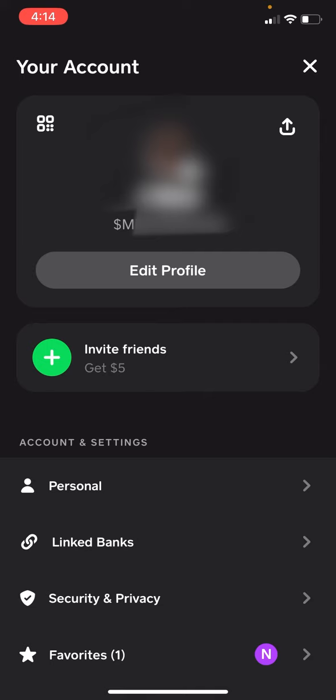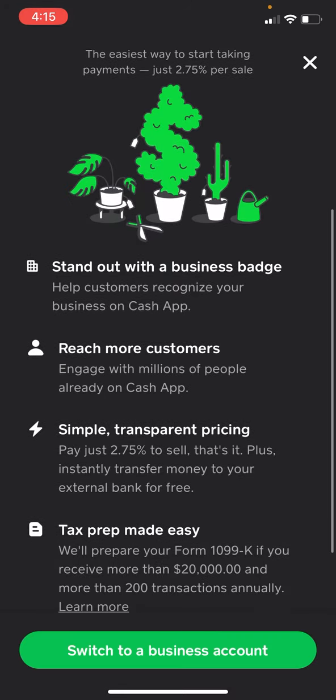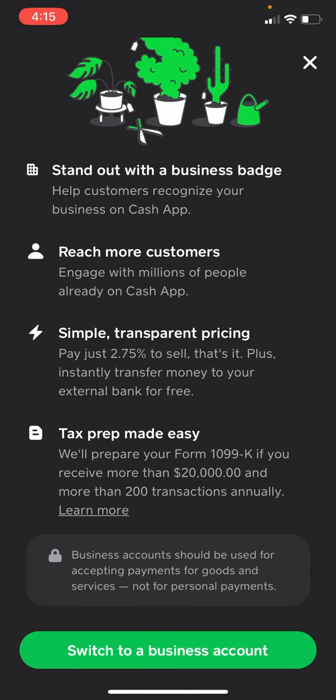Now, if you are trying to switch your account from a personal account to a business account so you can send money, we're gonna go to this profile right here and hit personal. And you see at the bottom right here, it's gonna say switch to a business account. And right here, it'll tell you more about becoming a business account on Cash App and what it can entail if you'd like to learn more. So if you press switch to a business account, you would go through the process of switching your personal to a business. That is how to receive money on Cash App from a business account.